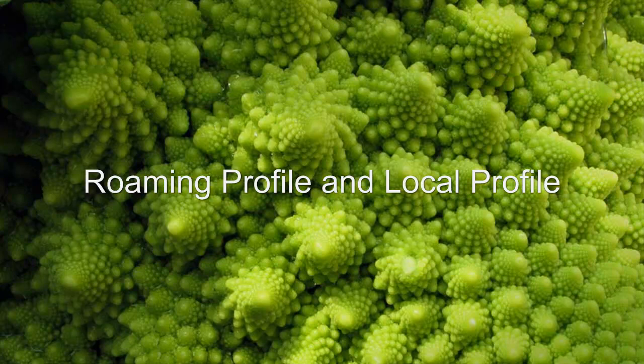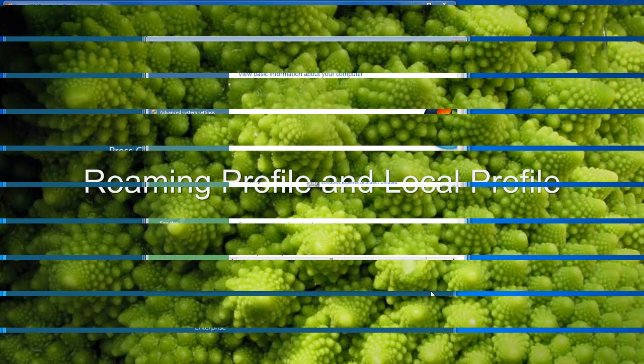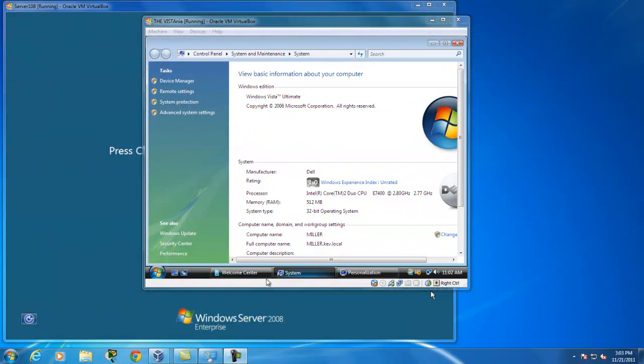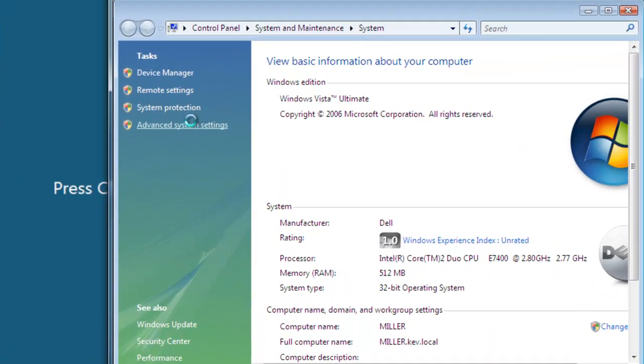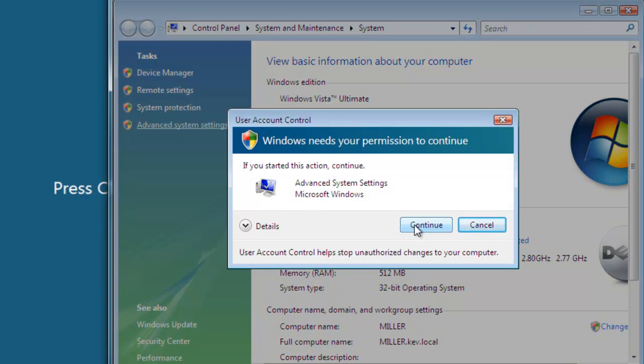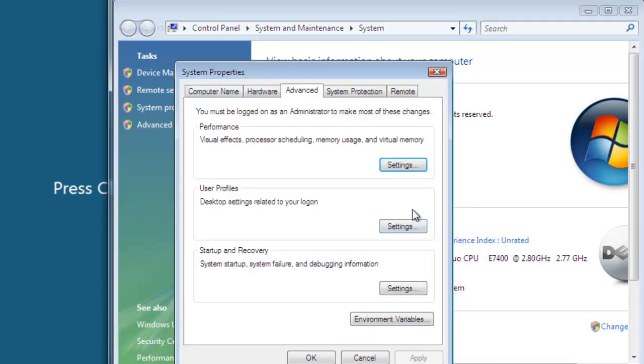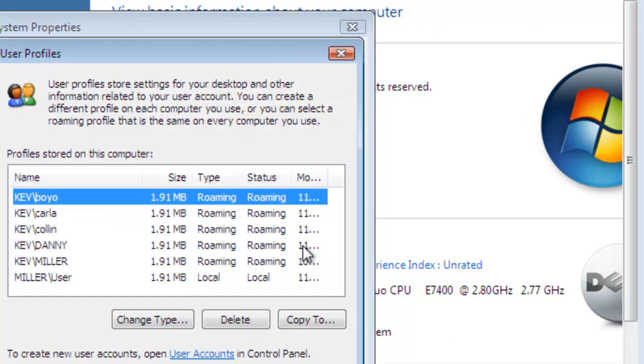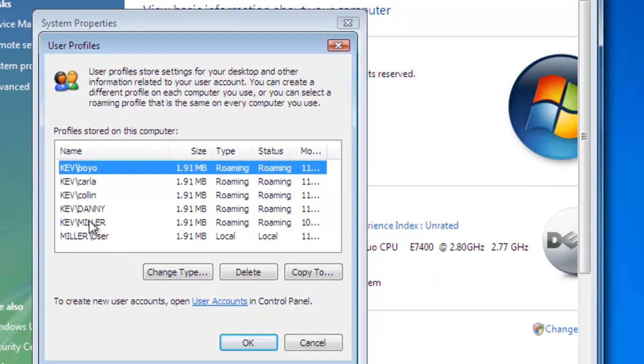We are looking at roaming profiles. Stored on your computer, so you go to advanced, continue. Go into settings and look at all roaming profiles stored on a computer.